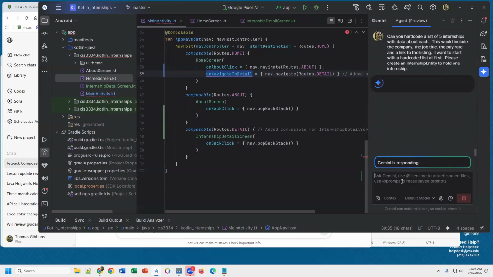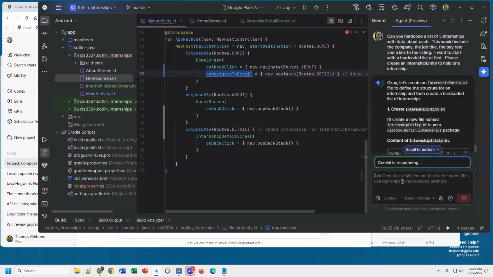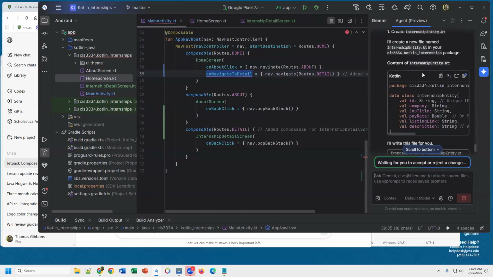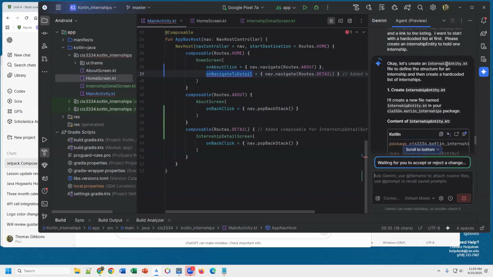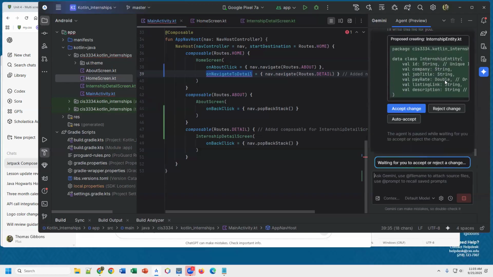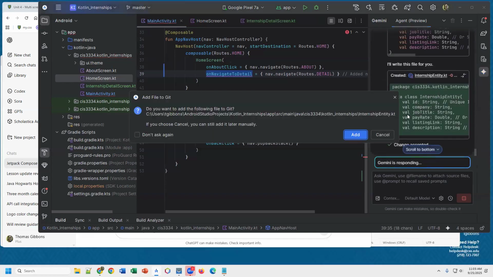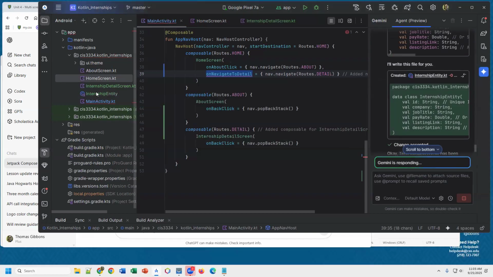So I'm going to try to add some data to this here. I'm going to create a list of internships. To do that, I need an internship object for this. So it is going to create an internship entity object here. We're going to accept that. So it should add that.